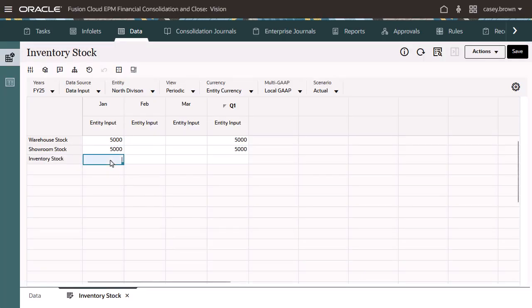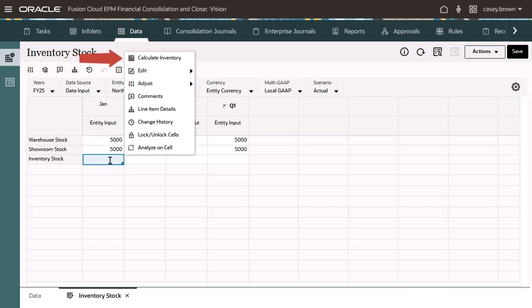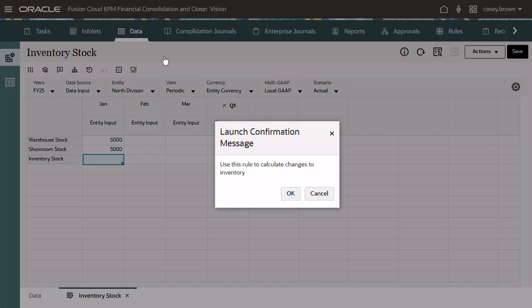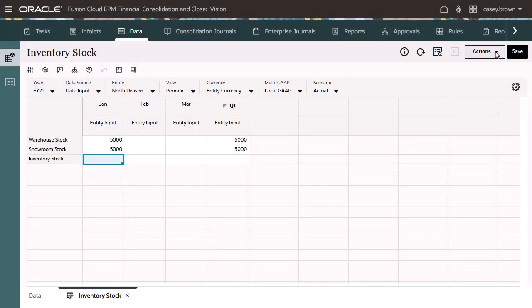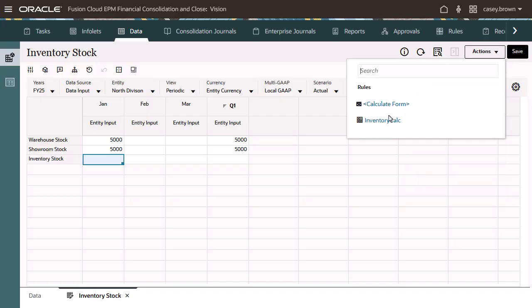Right-click in the form to verify that the Calculate Inventory menu item has been added to the action menu. Open the Calculate Inventory menu item to access the launch dialog for the Inventory Calc On-Demand rule that you added to the menu item. Alternatively, you can select Actions, then Rules to access the on-demand rule.